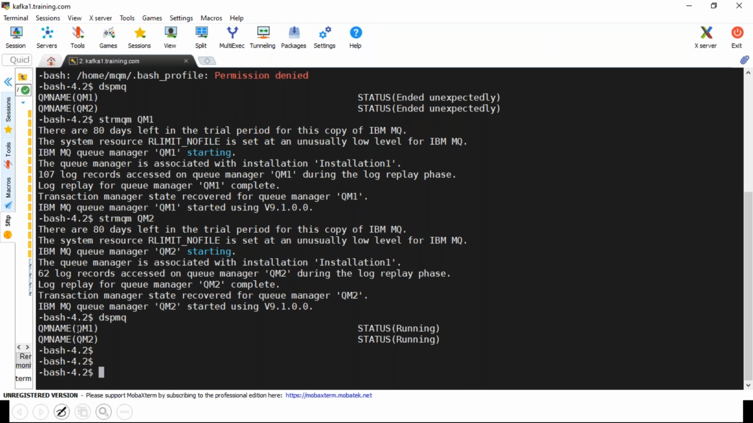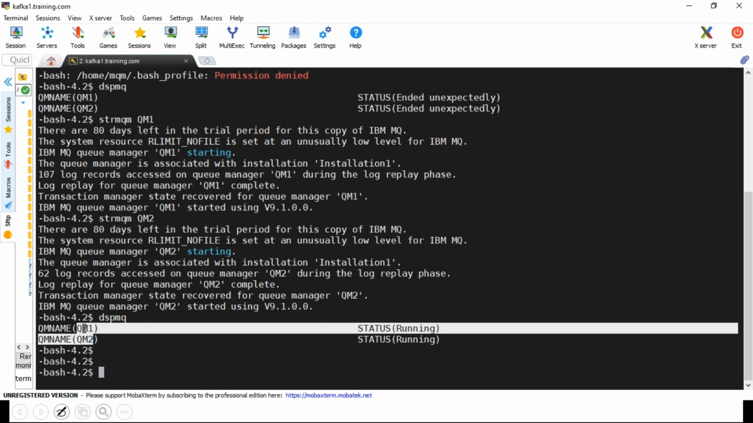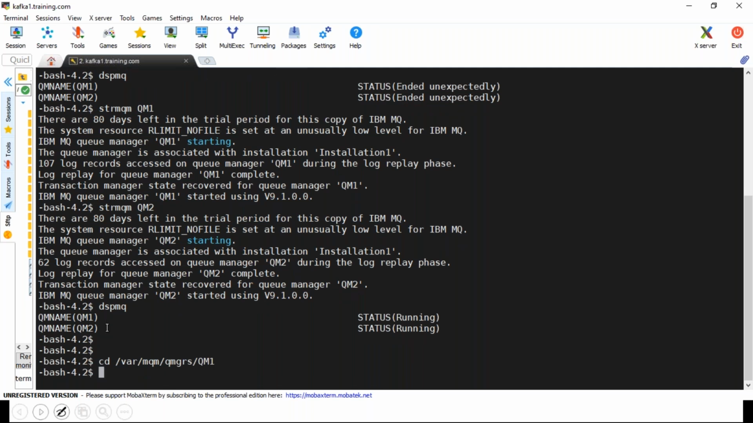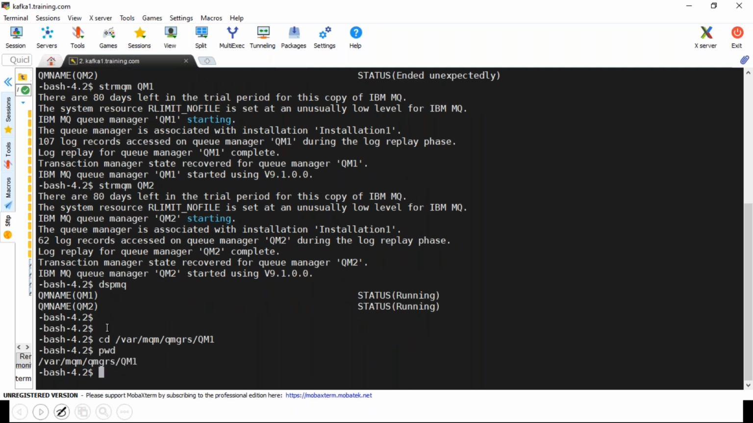As there are two queue managers, there must be two configuration files, because every queue manager has its own configuration file. If there are 5 queue managers, there will be 5 qm.ini files. If I want to open the qm.ini of queue manager 1, which is QM1, the path I should go to is the working path of QM1, which is /var/mqm/qmgrs, and then QM1. Now we are in the QM1 directory.